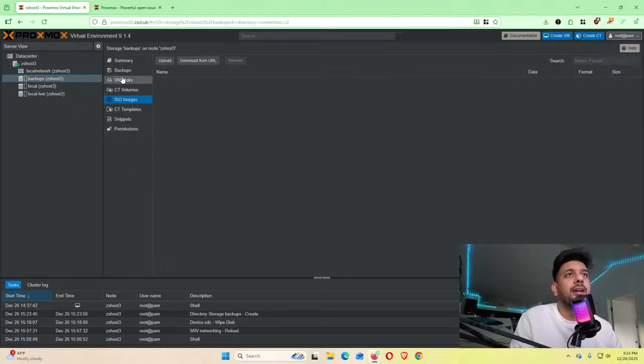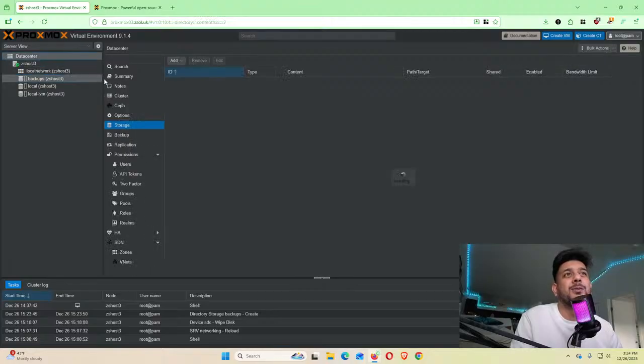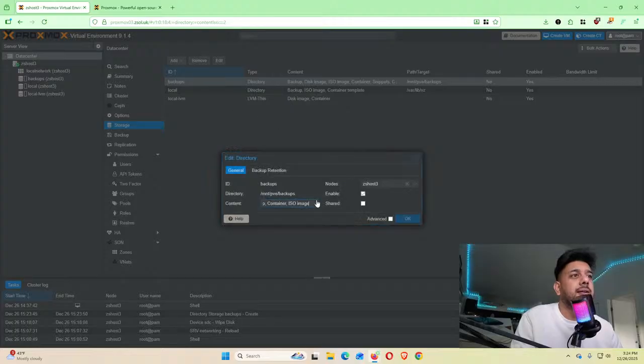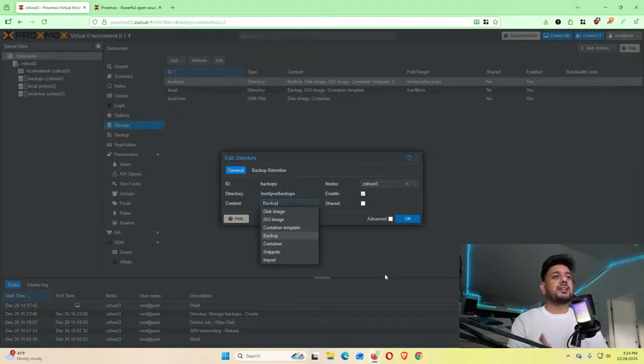If you go into backups, you can see all of the stuff is already available. But in case you don't want to use anything like ISO images or any kind of stuff, you just want to use it for backup, just uncheck all of those. Just keep the backups. So this is specifically assigned for backups. And let's say if you feel like, no, I want this disk to have ISO images and backups. That's it.